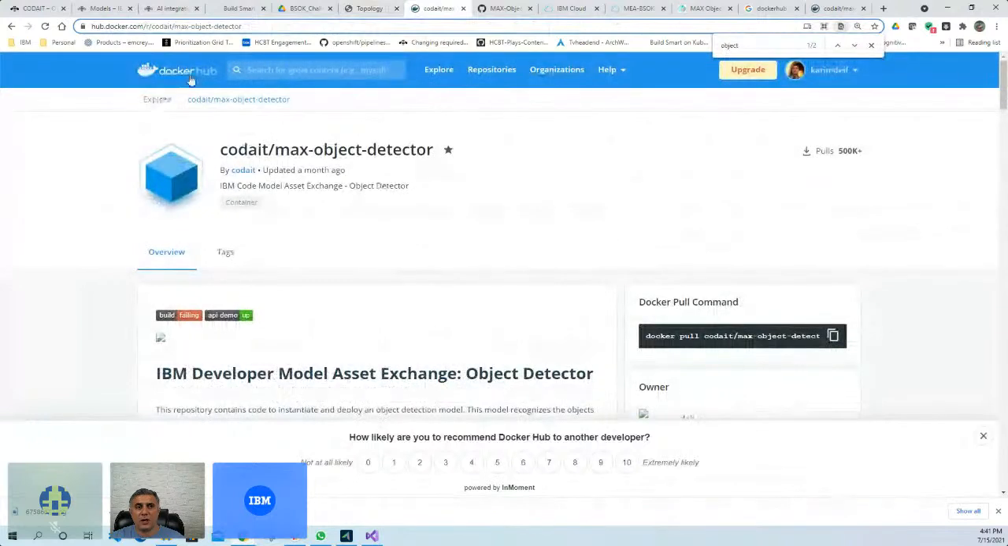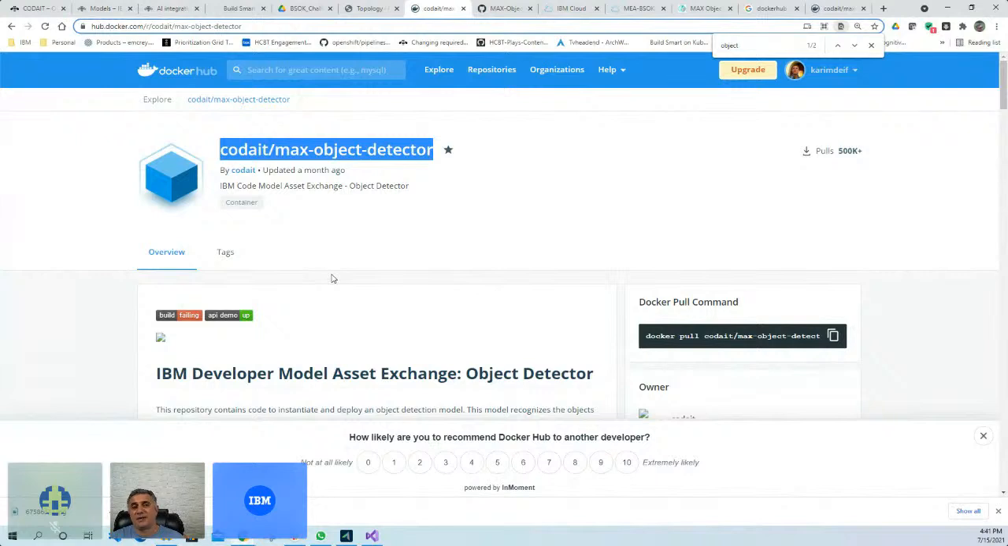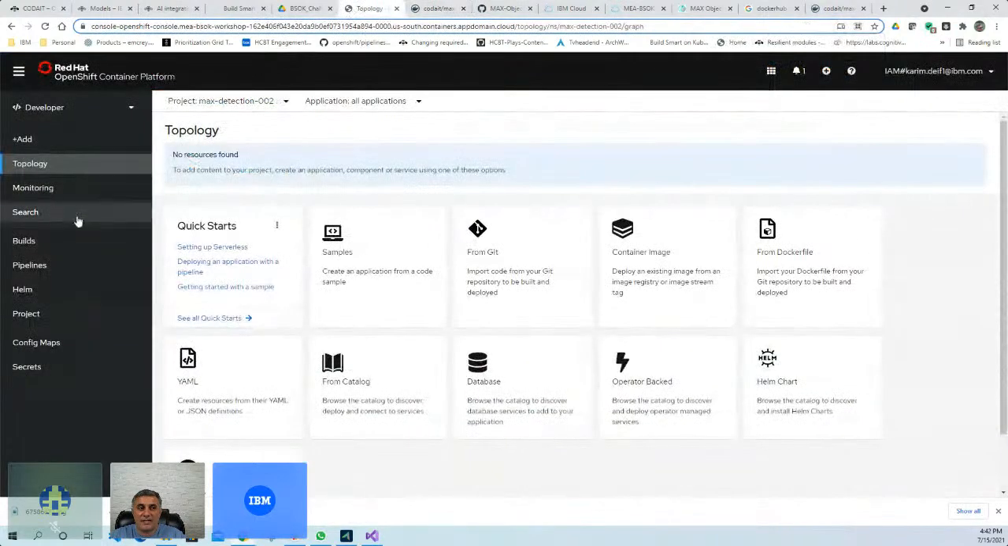So here in Docker Hub, when I do a Docker pull, I'm going to say codedate, which is the name of the organization, /max object detector. This is all I need to deploy. I just put that one value, press enter, wait a few seconds, and the app is deployed and running. Don't have to do anything else. So how is that done? Using what's called container image.